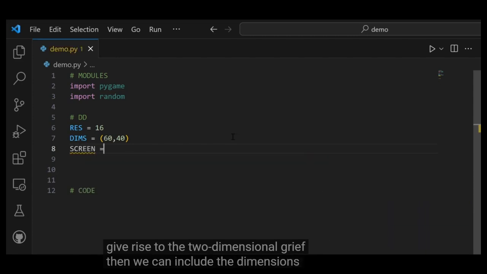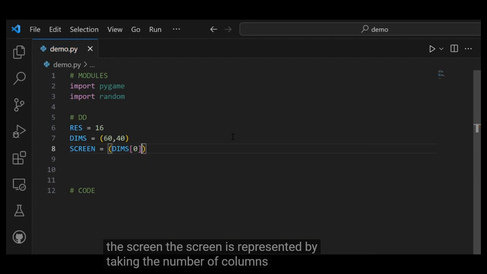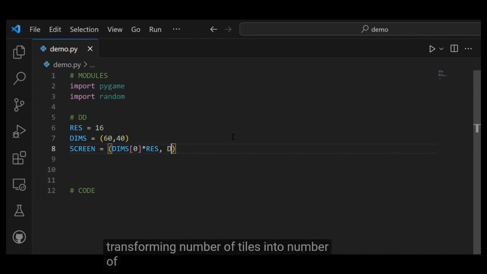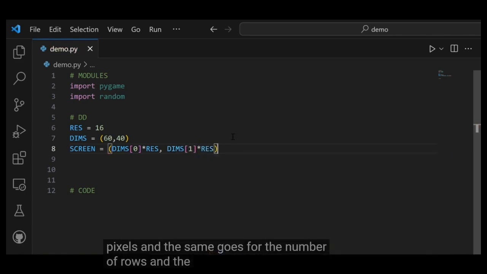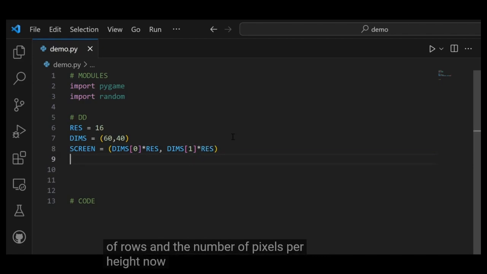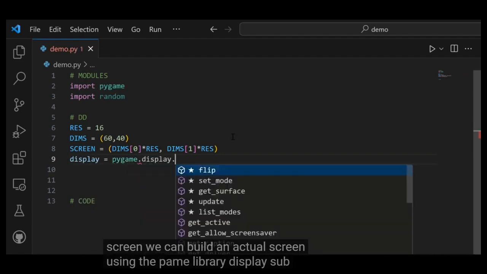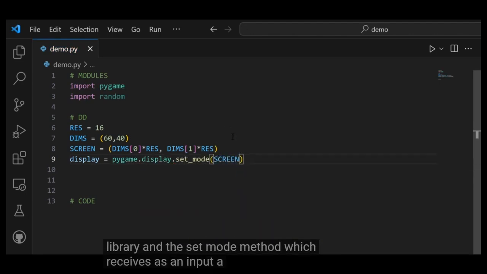Then we can include the dimensions of the screen. The screen is represented by taking the number of columns and multiplying it by the resolution. We are transforming number of tiles into number of pixels. And the same goes for the number of rows and the number of pixels per height. Now that we have the parameters of the screen, we can build an actual screen using the Pygame library, display sublibrary, and the setMode method, which receives as an input a tuple that will specify the dimensions of our screen.